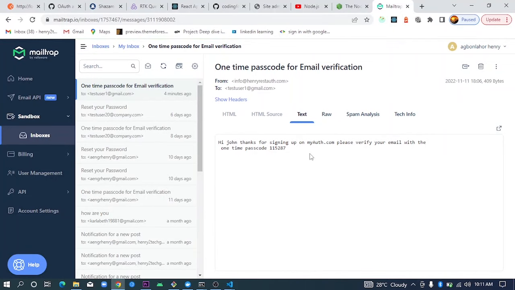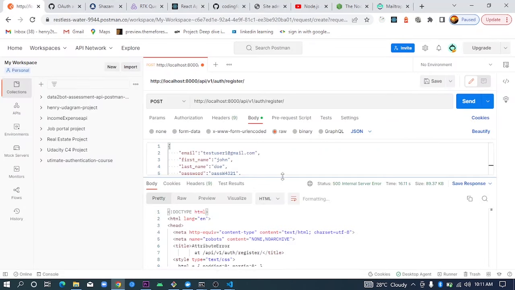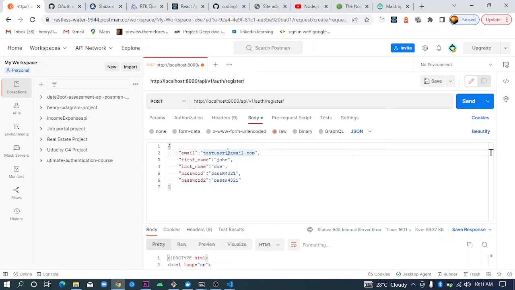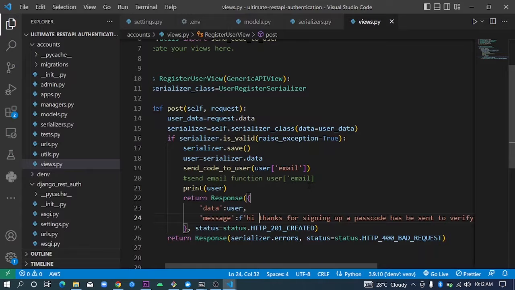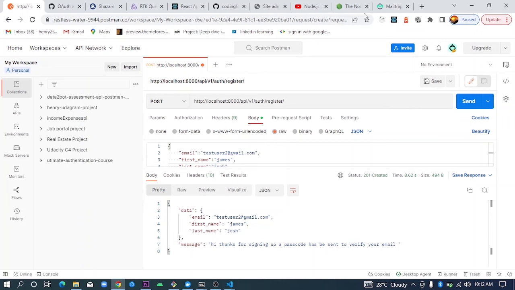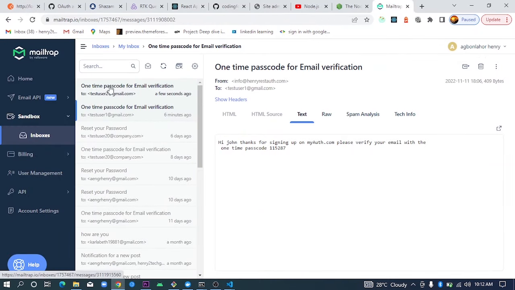All right, though our email worked fine, we are getting our passcode. But let's try and log in another user. All right, so let's change the email. Let's say this is test user 2, maybe James, and this will be all right. So we can leave the password the same. So if we send a request now, all right, we are getting our response. So our user registration endpoint is working and we can send a verification code. If we check our inbox, we can see the second verification code was actually sent. And if you click on this, you can see, hi James, thanks for signing up.